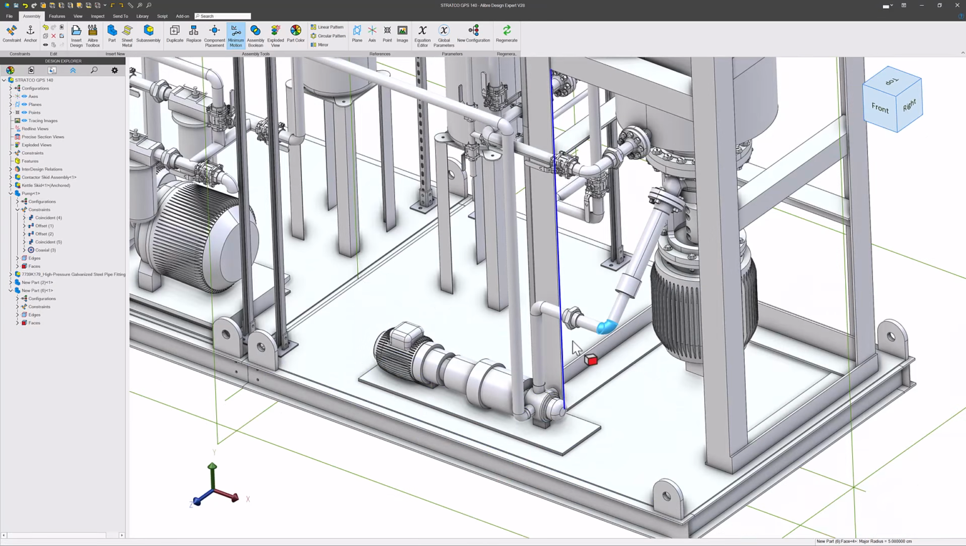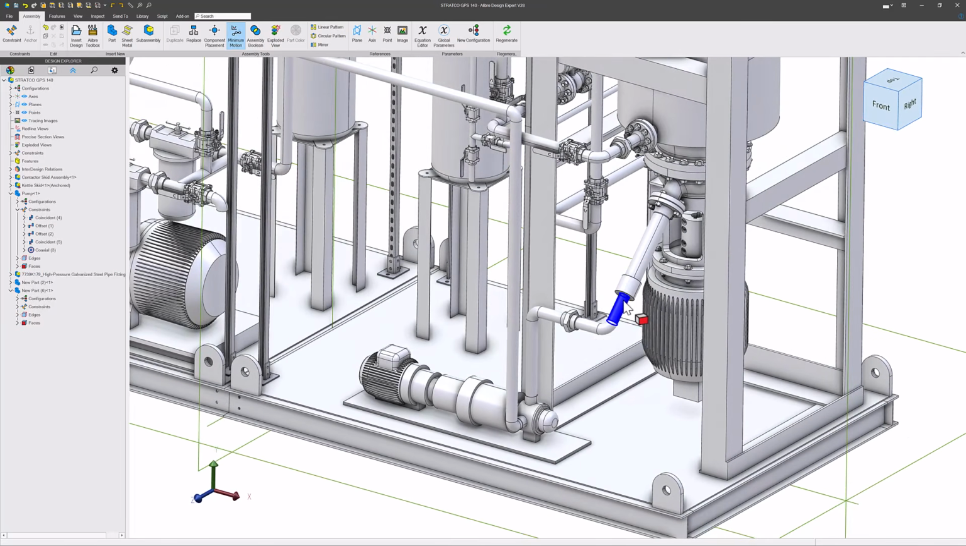So hopefully this makes sense as to a good approach on when to use assembly constraints, which is as much as possible, and then when to use edit in context, which is only when necessary, and that helps keep things simple, and hopefully you're able to see that with the previous examples as well.